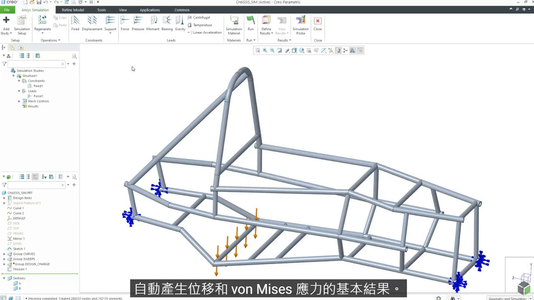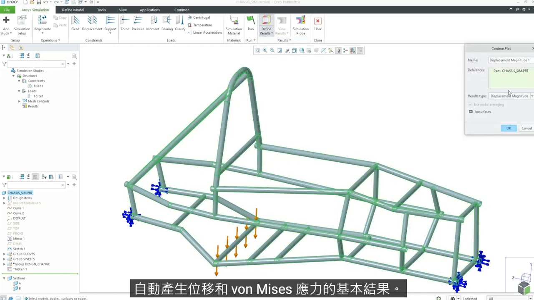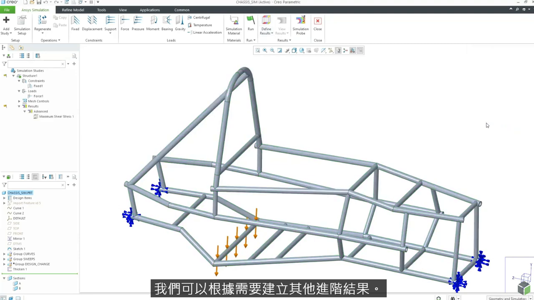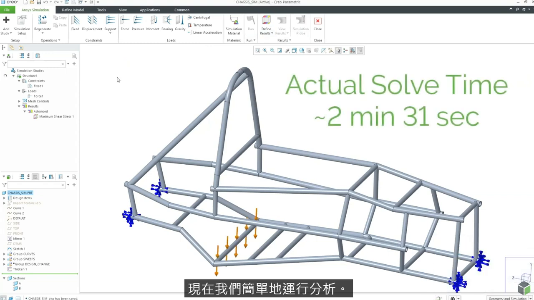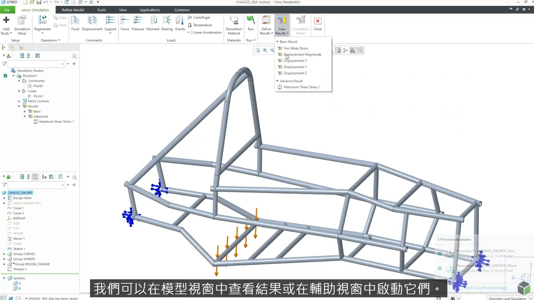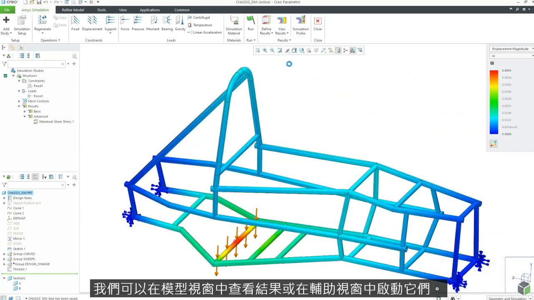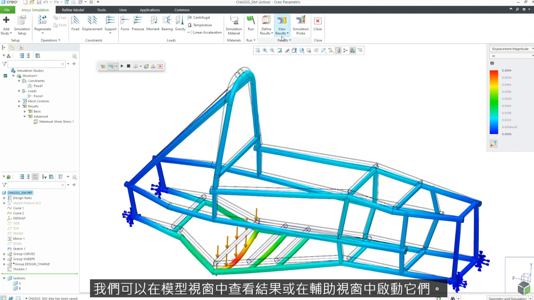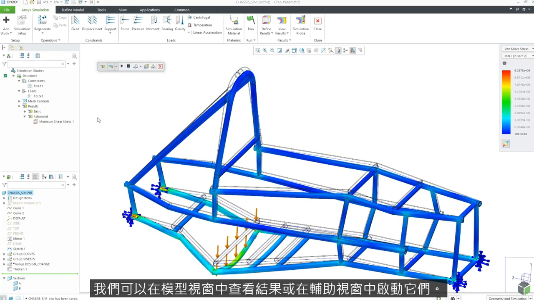Basic results are generated automatically for displacement and von Mises stress. We can create additional advanced results as desired. Now we simply run the analysis. We can view the results in our model window, or launch them in an auxiliary window.